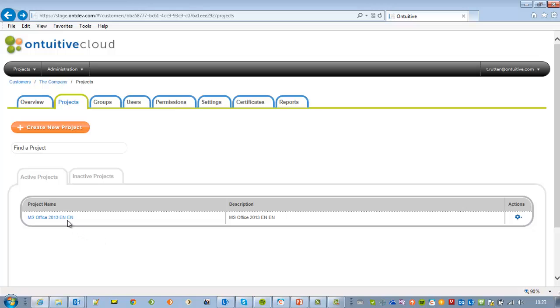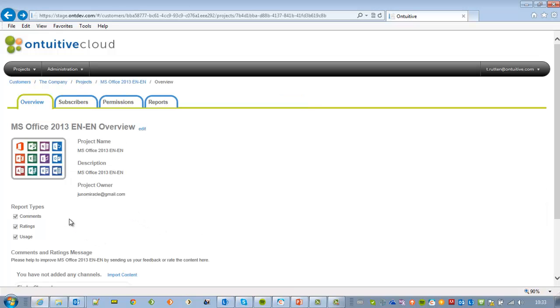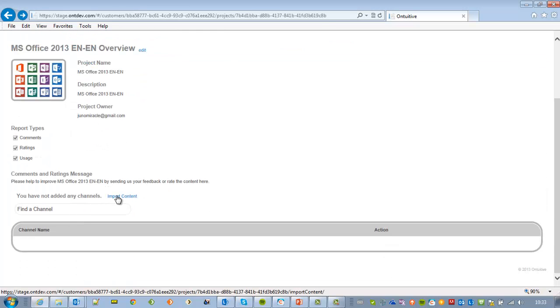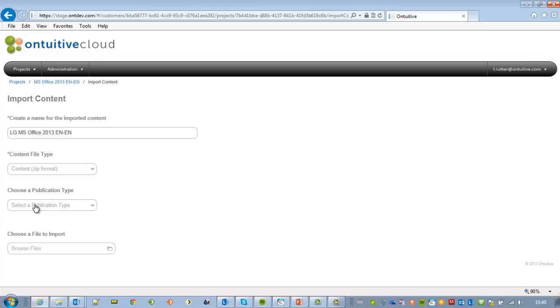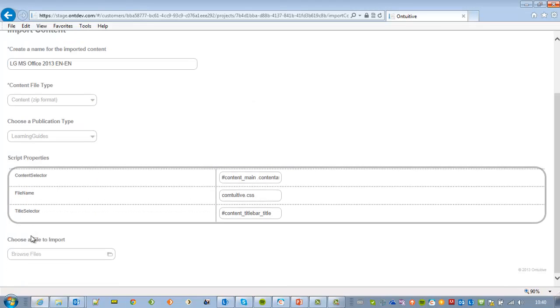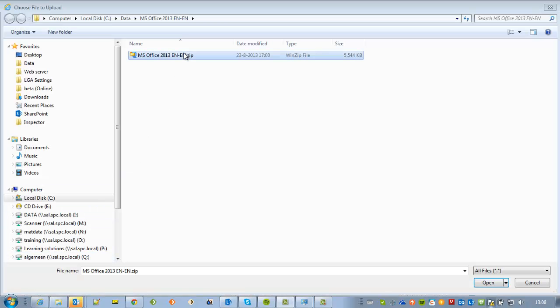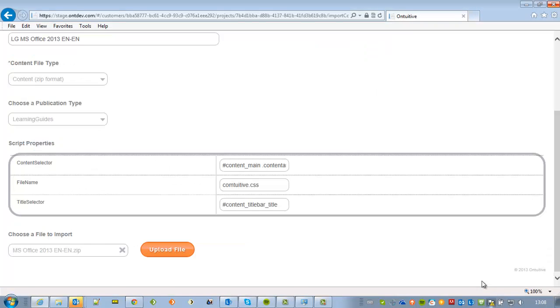Now let's add some content to the just created project by opening the project and clicking Import Content. Add a unique name for this specific publication, selecting the relevant content file type, which is a zip file containing the publication, selecting the correct publication type, which is Learning Guide, and finally click Browse to select the relevant zip file. And start uploading the file.